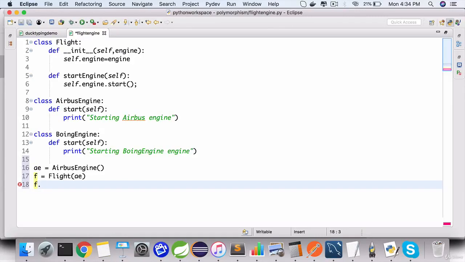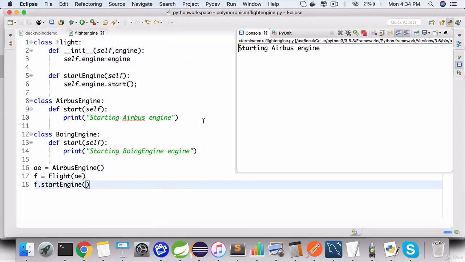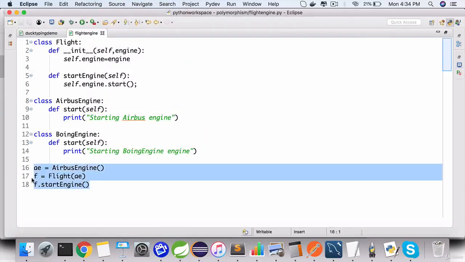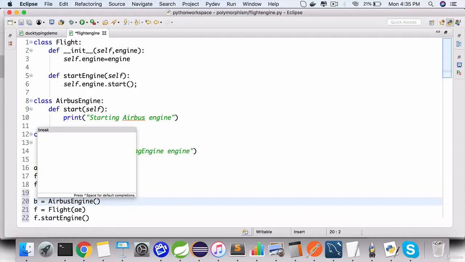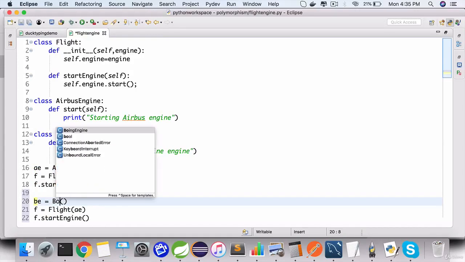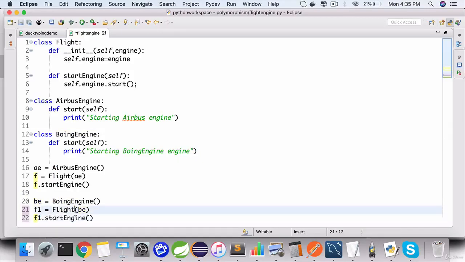So create some objects, create the Airbus engine object, simply use AE is equal to AirbusEngine, F is equal to create a flight object and pass it the AE object as the parameter. Now if you invoke the F.start_engine method, let's see what happens. Right click, run as Python run, and the output is starting Airbus engine.